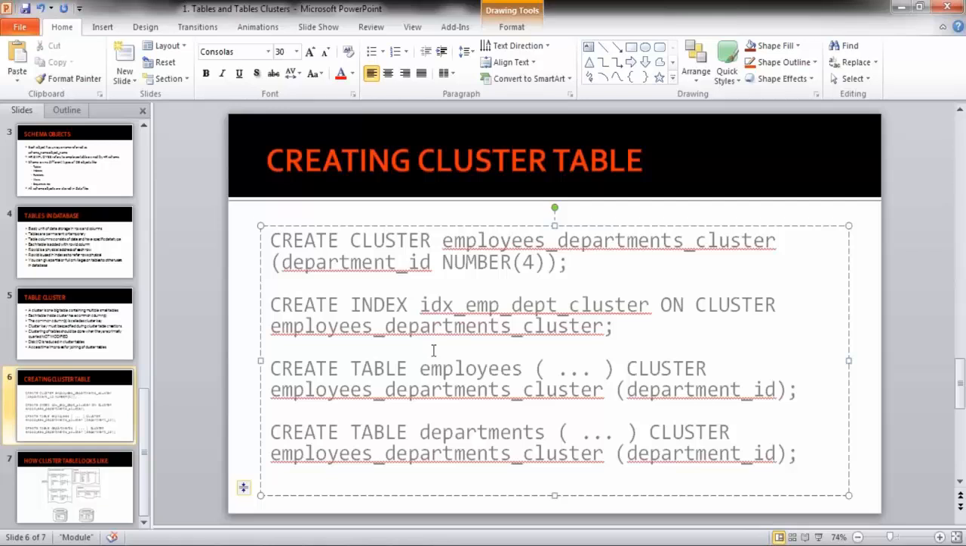Next, a cluster cannot work well without an index. So you need to create an index on the cluster. Give a name to your index on the cluster. Once you create the index, remember it will auto create on the key column, that is department ID. You don't need to specify on which column it should create the index. Oracle is smart, and because you have already specified the cluster key column, that is department ID, Oracle will automatically create this index, the one which you have mentioned, on the key column.